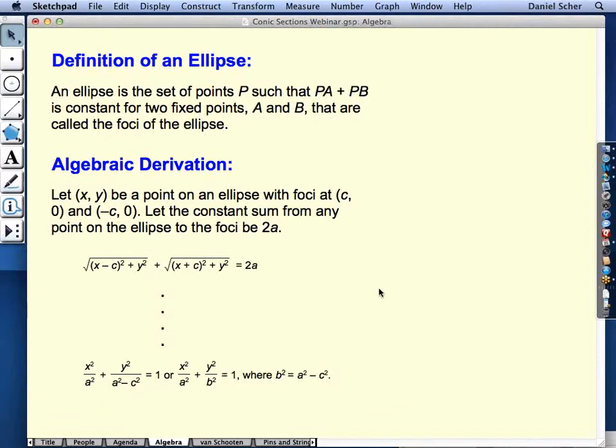So, here we have the definition of an ellipse. It's the set of points, P, such that PA plus PB is constant for 2 fixed points, A and B, that are called the foci of the ellipse. And what follows below this on my screen is the algebraic derivation of the equation of an ellipse. And this is the one that I think many of us learned in school. I know I did when I was in high school.